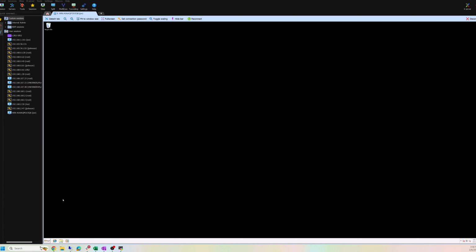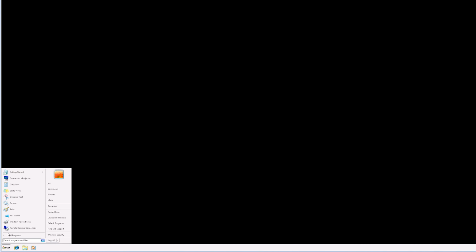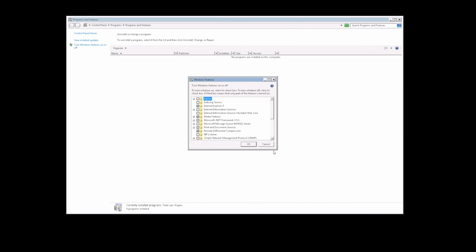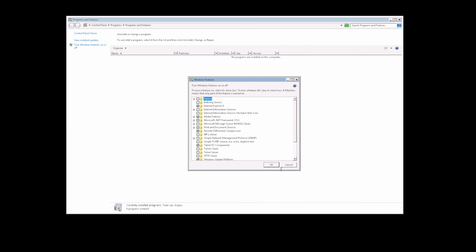As you can tell, I'm on a virtual machine of Windows 7. The first step we want to do is head to the bottom left and search up Features. We want to click on Programs and Features, and when this window pops up, we want to click on Turn Windows Features on or off. Another screen will pop up. I'm going to make this just a little bit bigger.